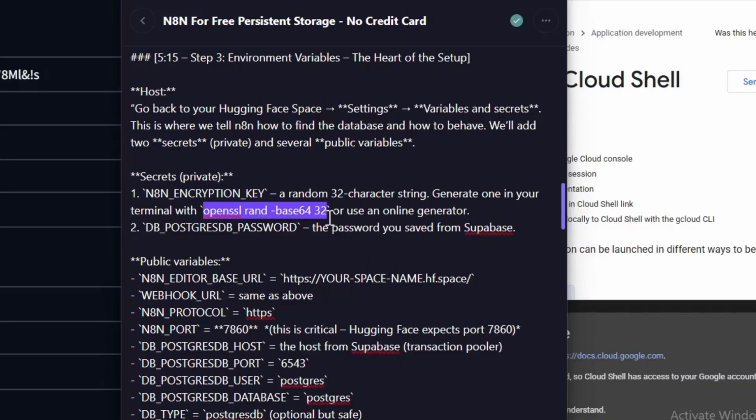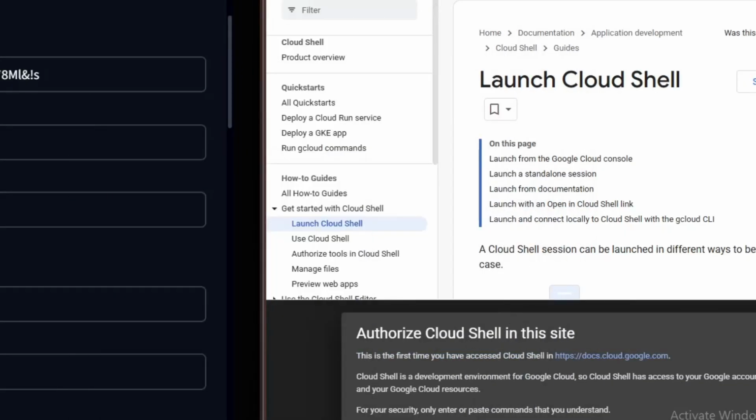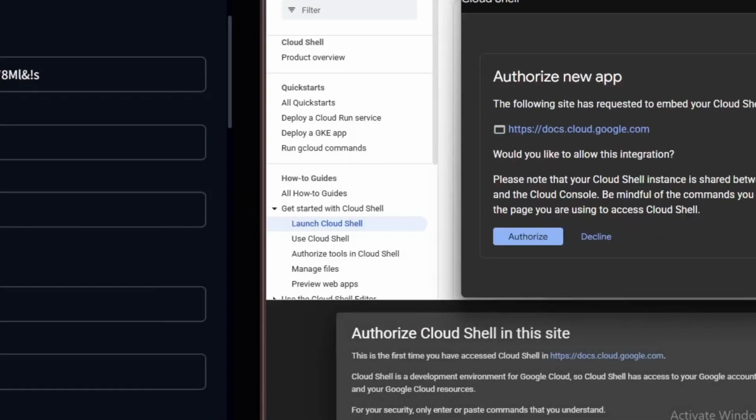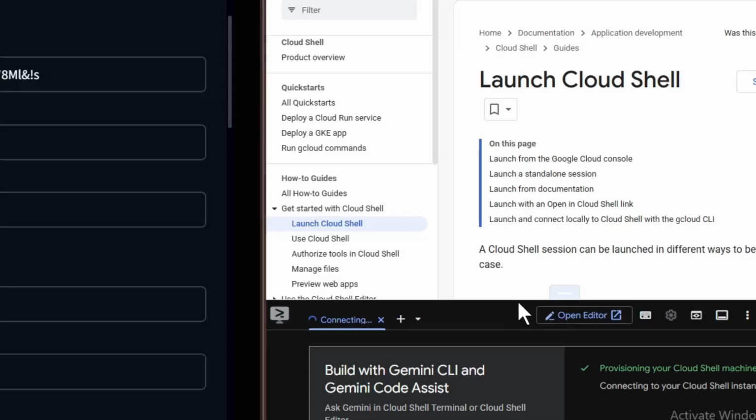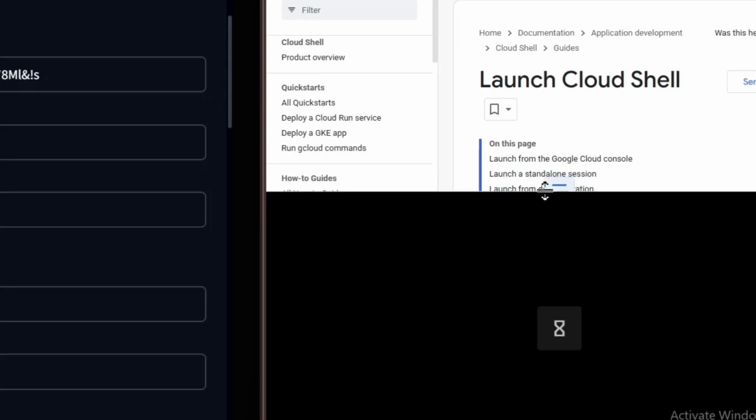We're just gonna copy this one and authorize Cloud Shell. Again, you can use just a regular OpenSSL generator, but this is the one that I use because it's already installed on it.